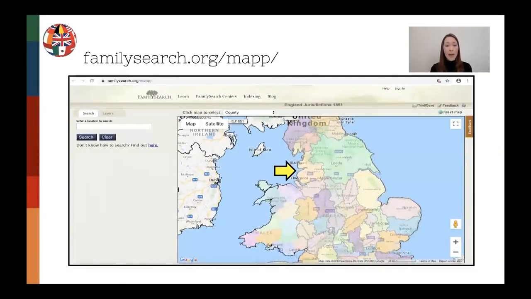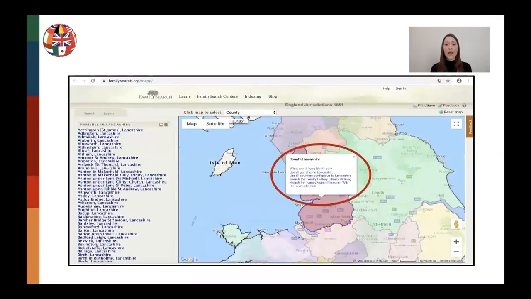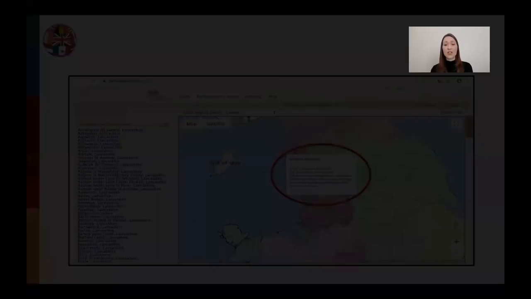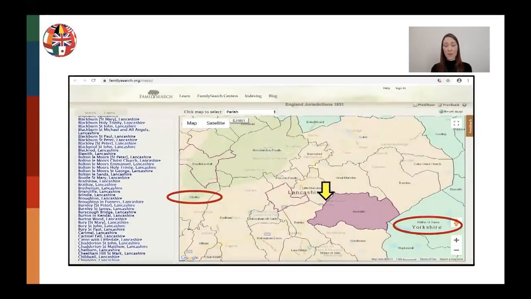It's got a clickable map again. So I find Lancashire County and I click on it. And it asks me what I want to do, and I tell it that I want it to list all the parishes in Lancashire, which it does over on the left-hand side there. And I just choose Briarcliff. And it brings up where Briarcliff is on the map within the county of Lancashire.